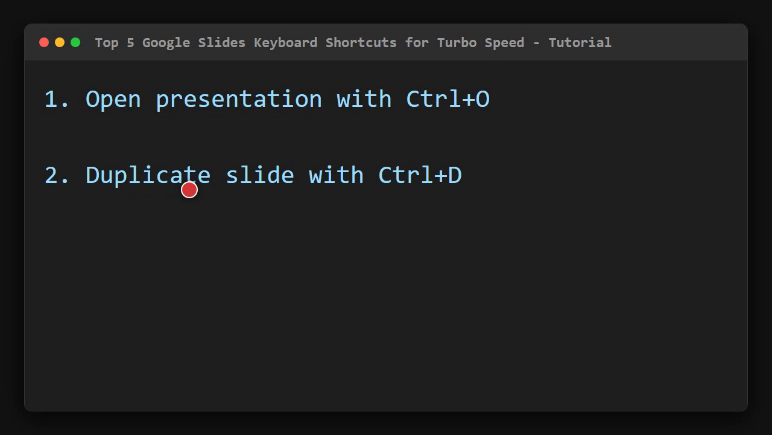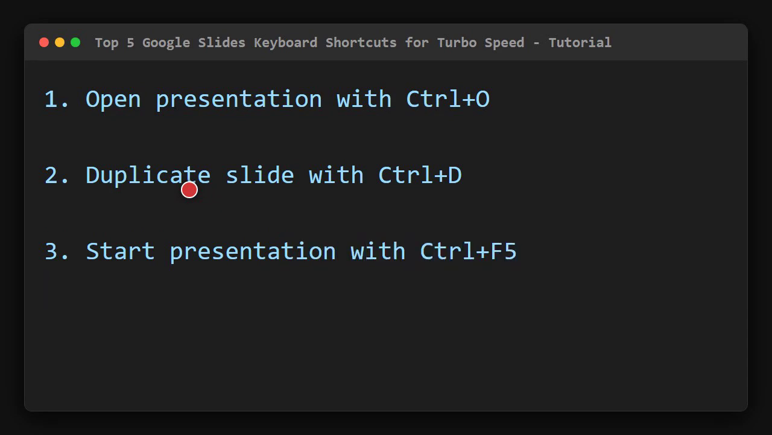To recap these awesome shortcuts, Ctrl+O to open, Ctrl+D to duplicate a slide, Ctrl+F5 to start your presentation, ESC to end the show, and Ctrl+Alt+ mouse scroll for zooming. Practice these a few times, and they'll become second nature, significantly boosting your productivity in Google Slides.